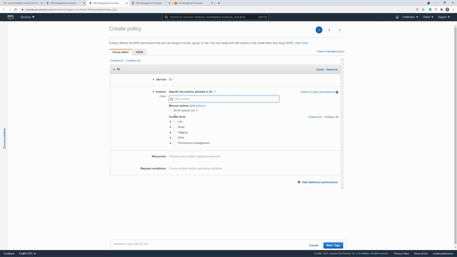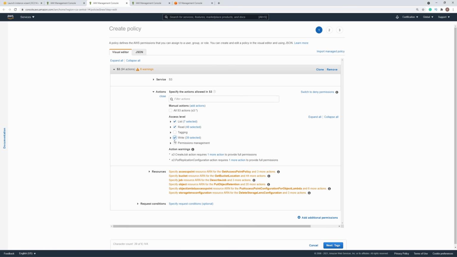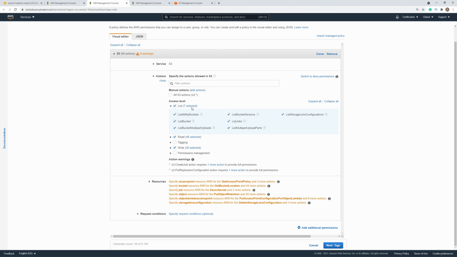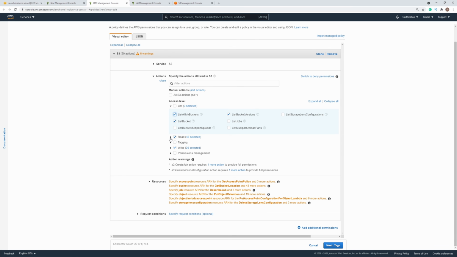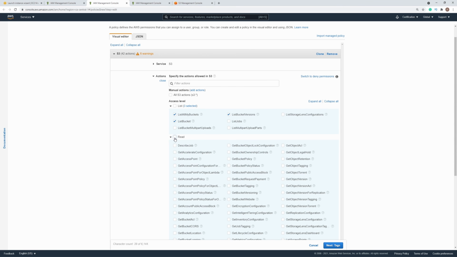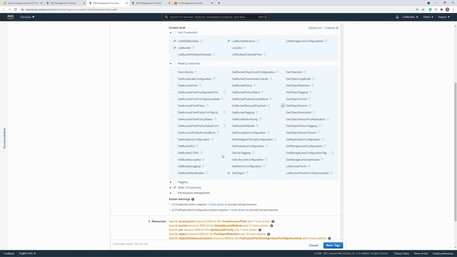Then I'll select the actions. It should be list, read, and write. And then I'll expand each of these to further segregate the permissions. So I don't need all of those. So I'll just uncheck this one. I'll click on list bucket and list bucket versions, list all my bucket. This should be good. Then in the read section as well, I'll just uncheck this, and I'll select get object and get object version. It would be here. Okay, here. And this should be enough.